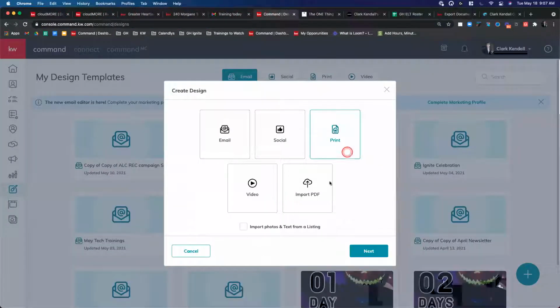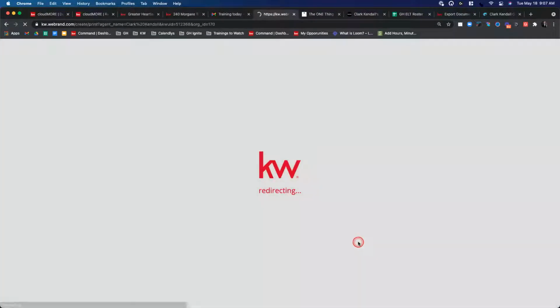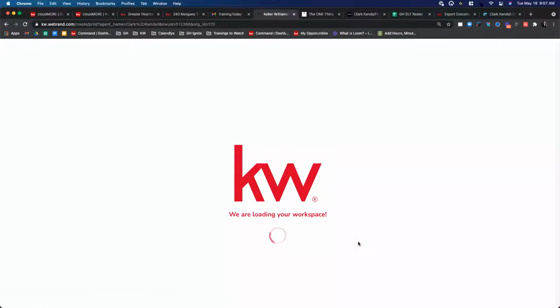Command here. And so we hit the plus button in the bottom right-hand corner. We're going to click on print and then hit next. We're not going to import any photos. You don't have to check this box. This isn't just for a specific listing. We're going to go ahead and hit next. And it's going to take us into our designs editor.